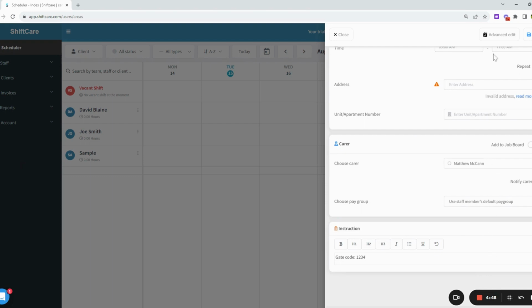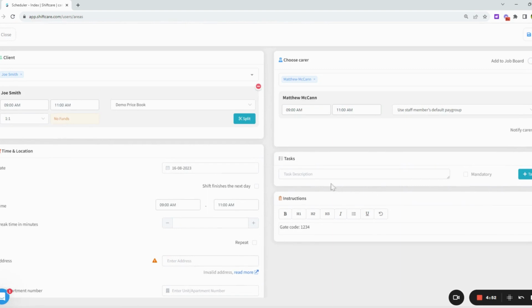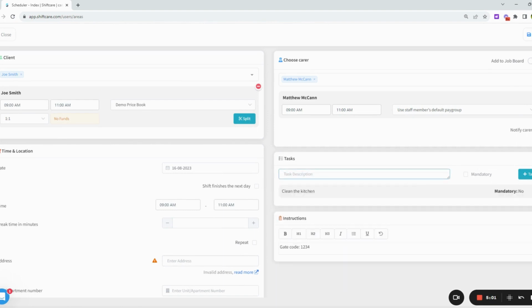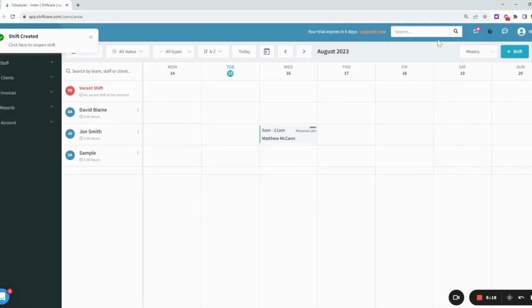1, 2, 3, 4. And if I click advanced edit here, it's going to give me a couple more options. So I can even go ahead and add some tasks. So let's say clean the kitchen, add that task. If you do more of the skilled work, maybe you do not clean, you do check client's vitals. So we can go ahead and add those tasks in. We got our instructions in here. There's a lot more that can be done here, but we're just looking to get a feel.